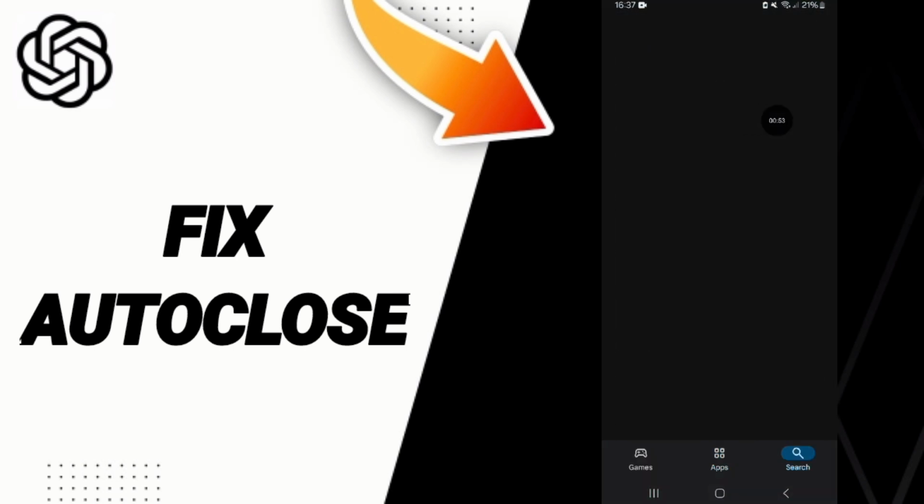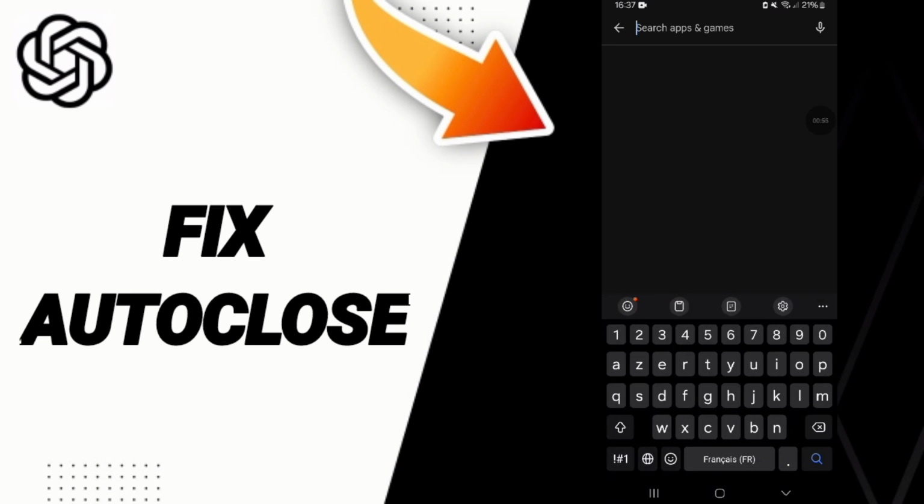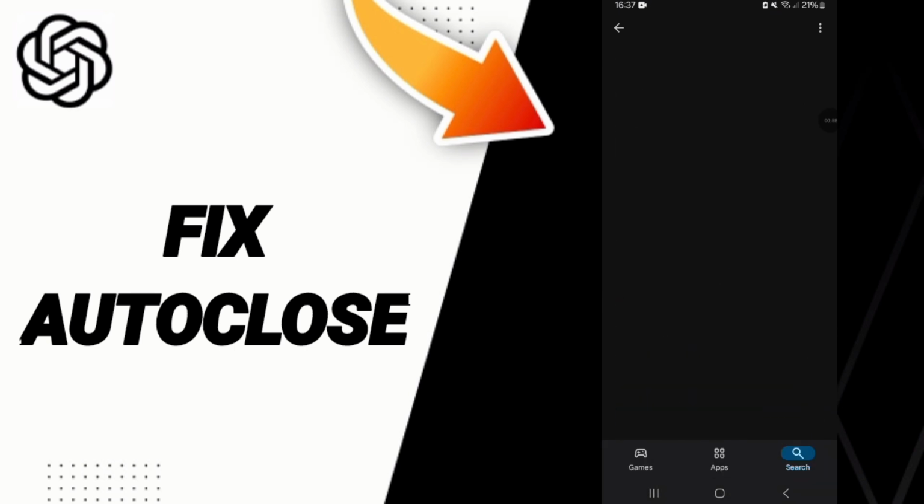Here you will go to the Play Store. You will search for the ChatGPT application. Then you will uninstall your app and install it again.